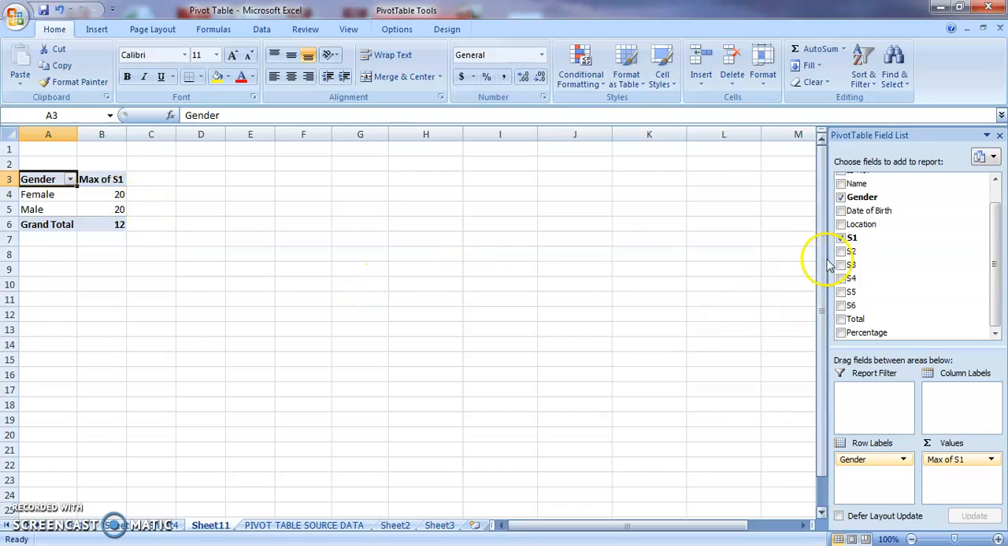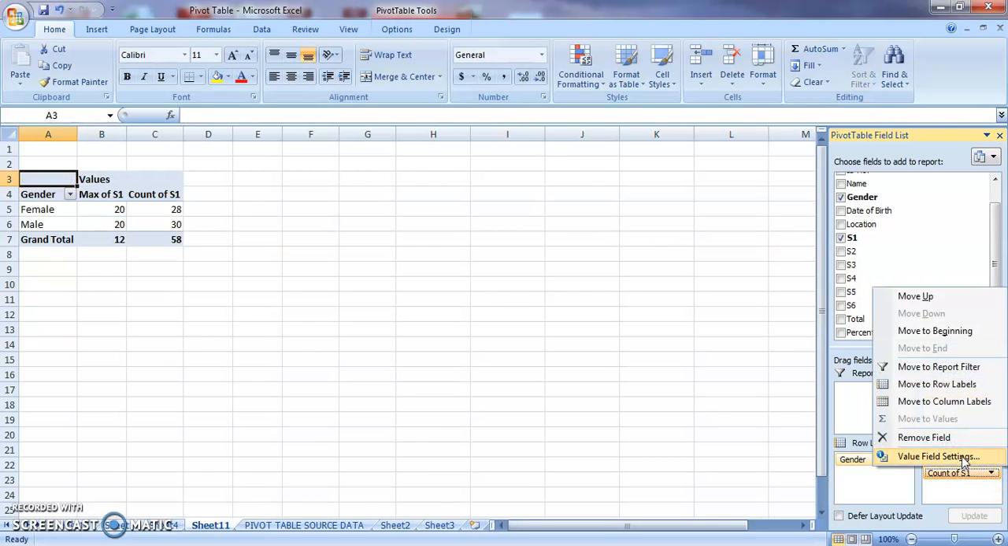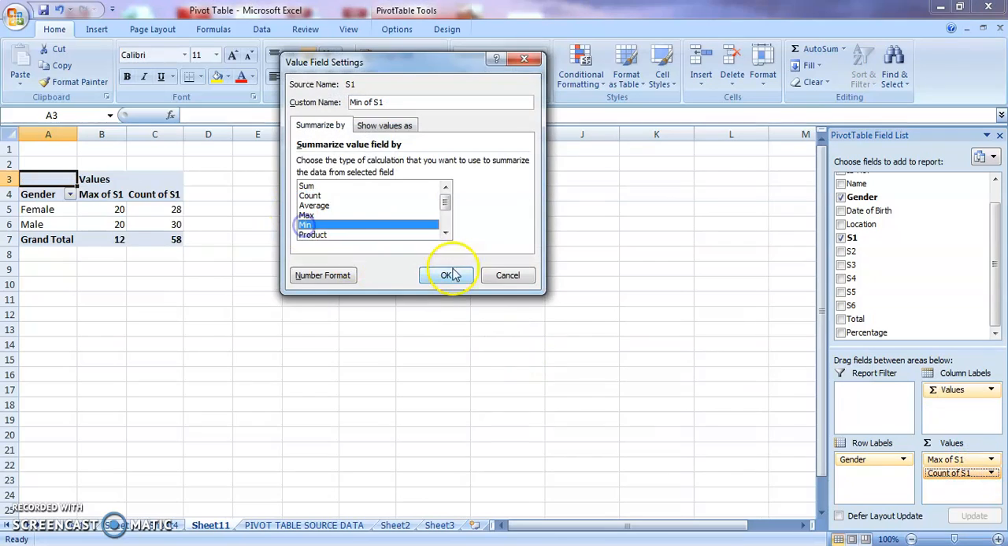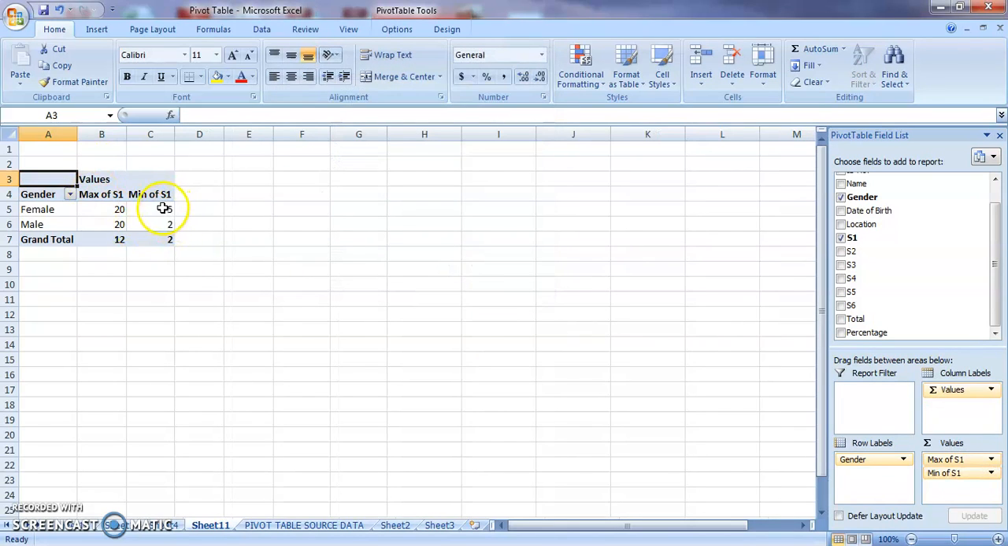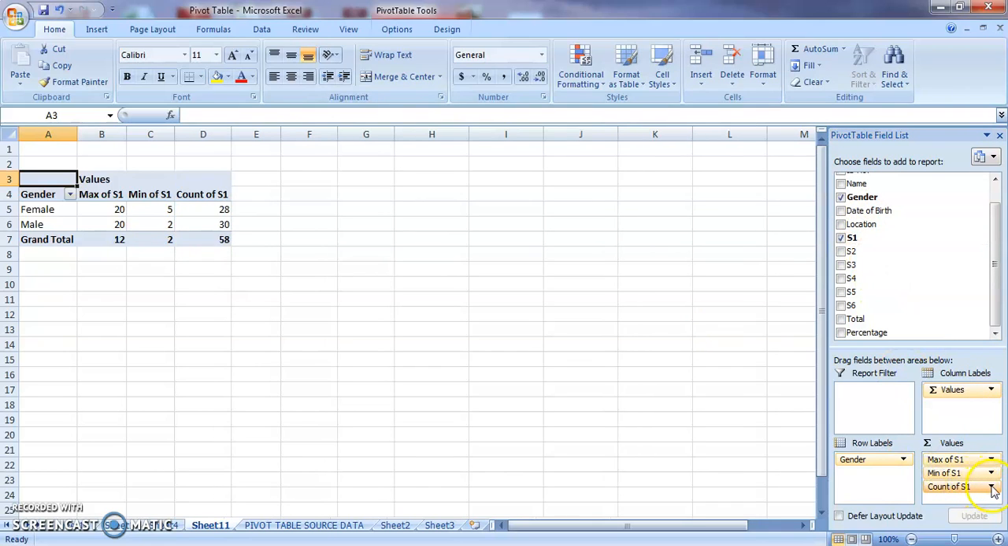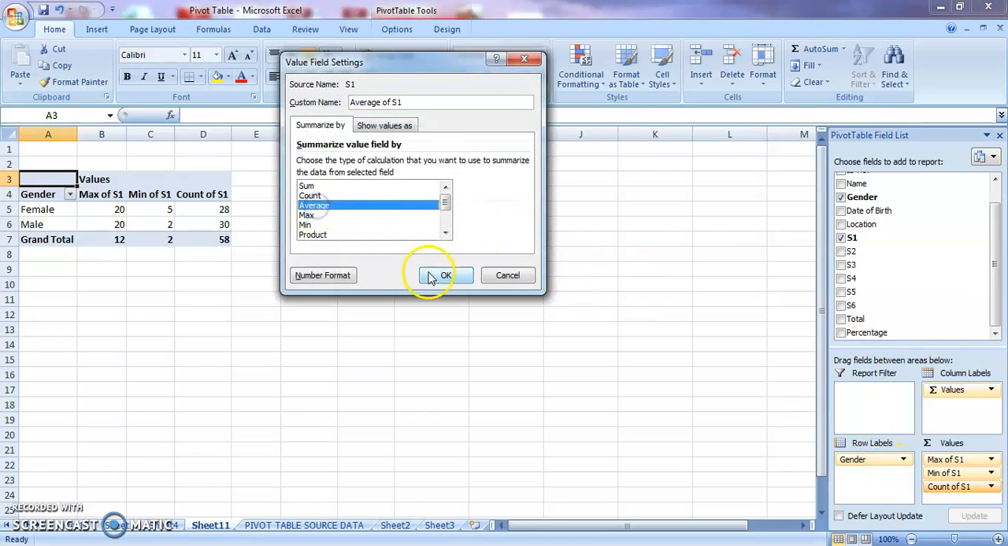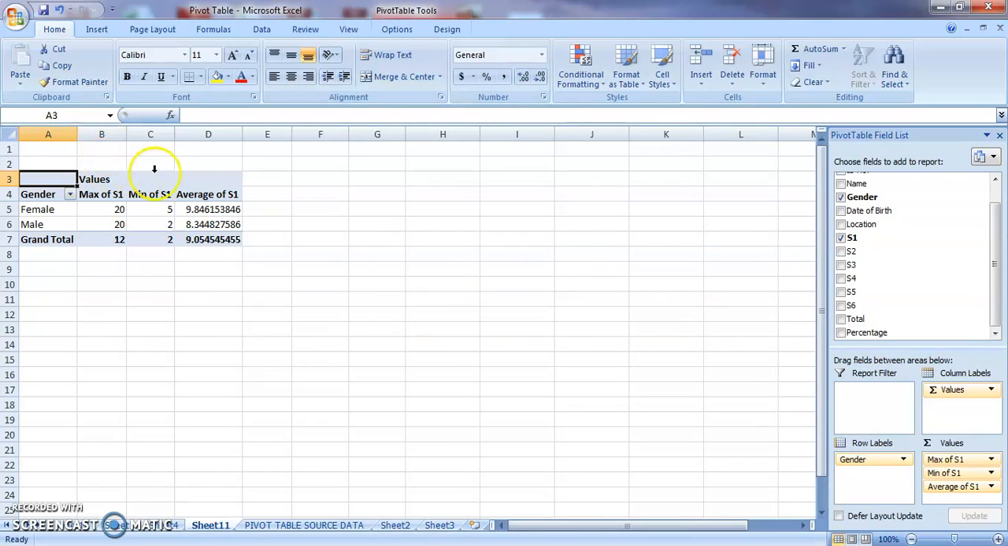Now, if I want to find the minimum, again you have to drop S1 here, go to the value field settings and select minimum. Now give OK, and you can see the minimum score is 5 for female candidates and 2 for male candidates. If you want the average, again drop S1 under the value section, go to the value field settings and click average. That's it. You will get all maximum, minimum and average. Similarly, I have done it for a single subject. You can do it for all the 6 subjects.